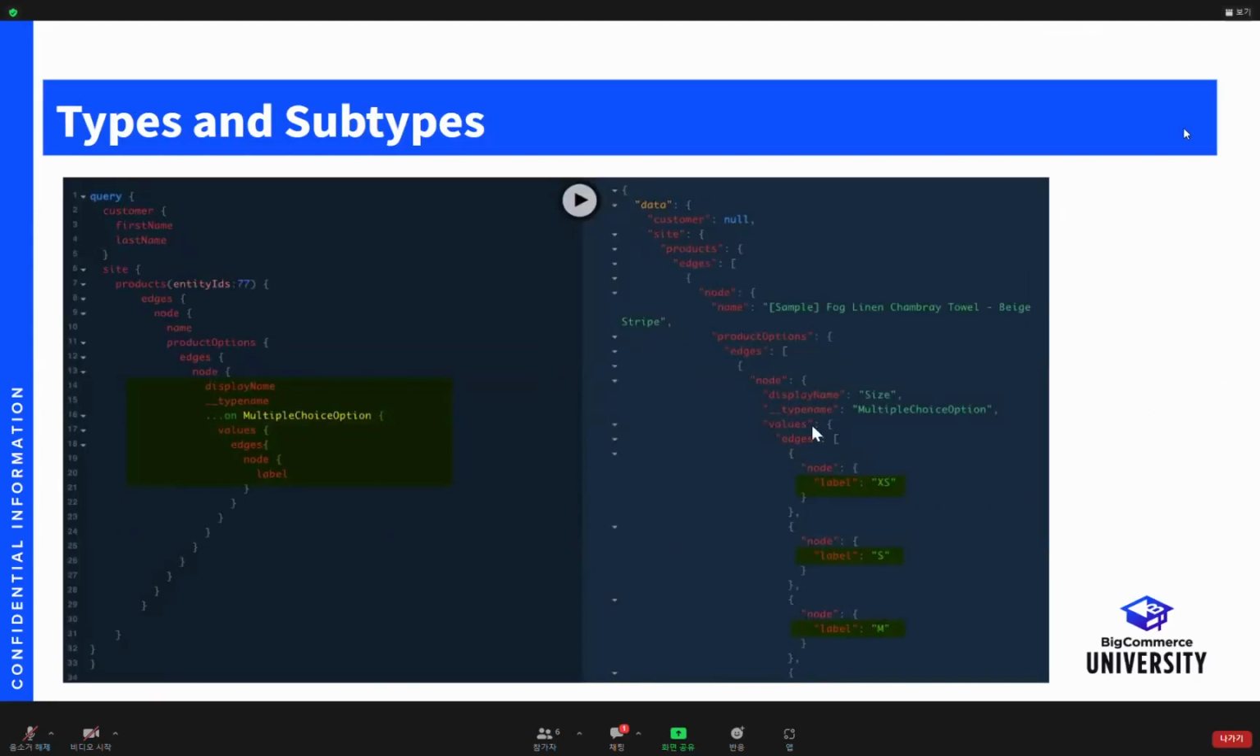Taking it a step further, adding this little bit saying, show me the display name, show me the type. And if it's multiple choice, coming down here, show me the label. So for all of my multiple choice values, remember, anytime with an S, we're asking for edges and nodes. For all of my values, show me the label. So this is asking for a label.